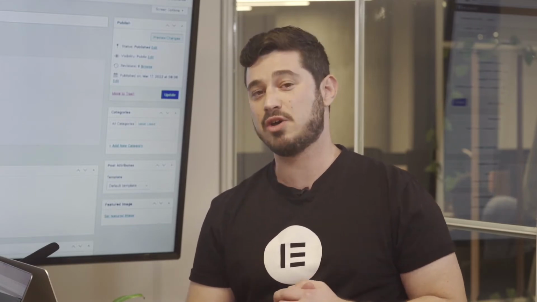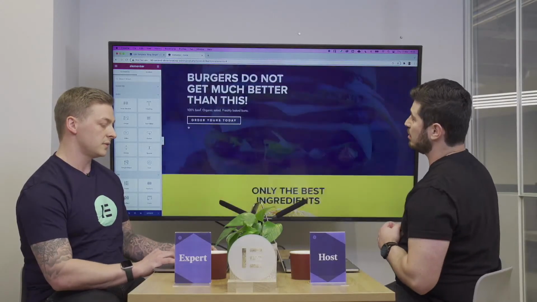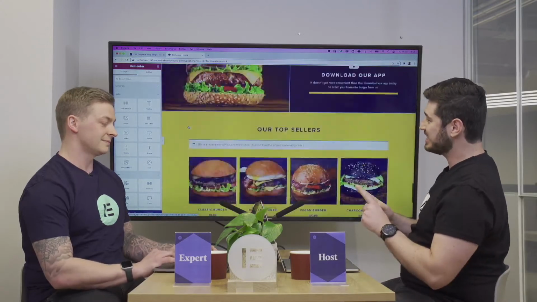Bali Bob on YouTube is asking, I have a page created with Elementor with a gallery. SEO won't recognize the images. Do I need to eliminate the gallery to get the images recognized by SEO? Ash, I reckon you can demonstrate the gallery widget and show how SEO works. Yeah, sure. 90 seconds. Let's do it.